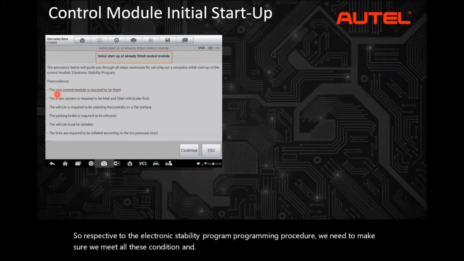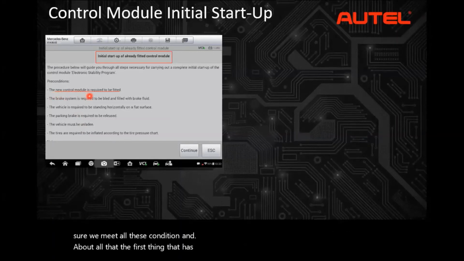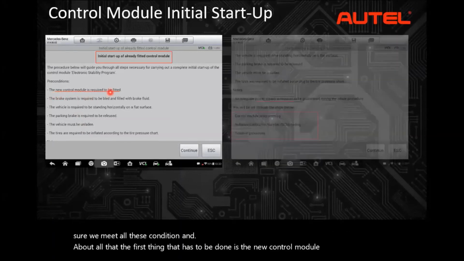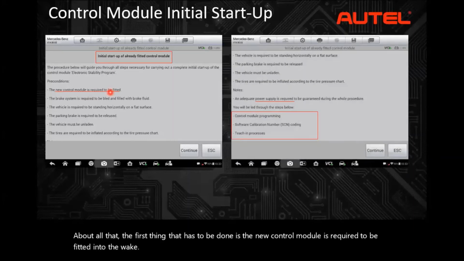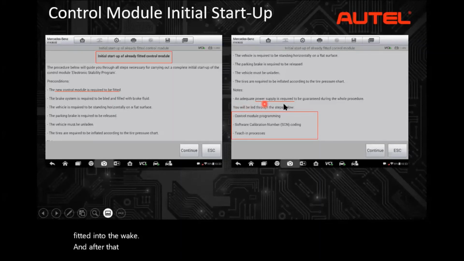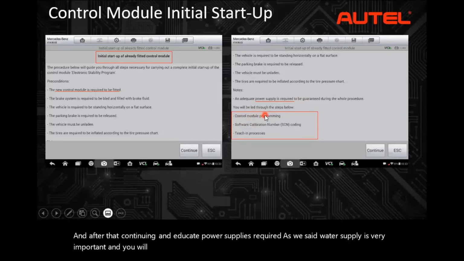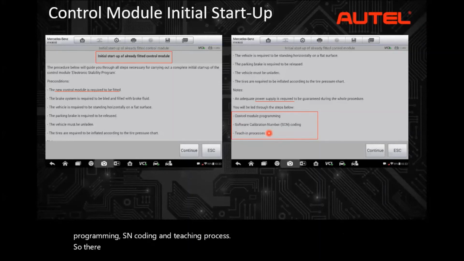And above all that, the first thing that has to be done is the new control module is required to be fitted into the vehicle. And after that, continuing, an adequate power supply is required. As we said, voltage supply is very important. And you will be led through a step-by-step process, which includes control module programming, SCN coding, and teaching process. The only part which we are skipping from the previous example is that we are not going to retrieve any data from the old control module.